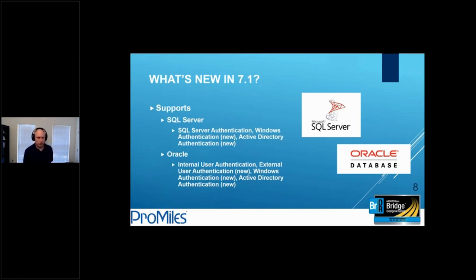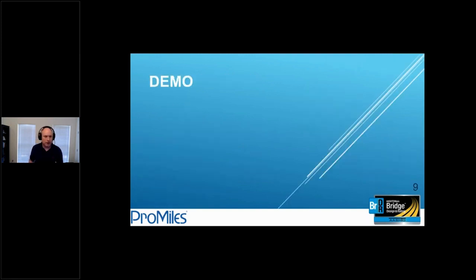For Oracle, we still support internal user authentication or schema authentication, I guess some people call it. And we have added support for external user authentication, and then also the Windows authentication in Active Directory. As long as the Oracle server is configured to handle those, it works, and it's been tested. We've even had a few DOTs test that out, since Oracle is pretty predominant within the DOTs, various agencies.